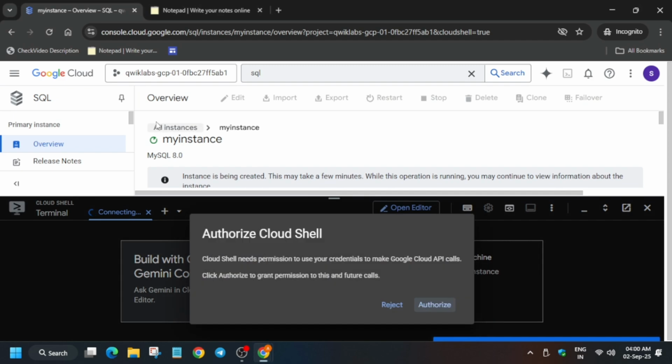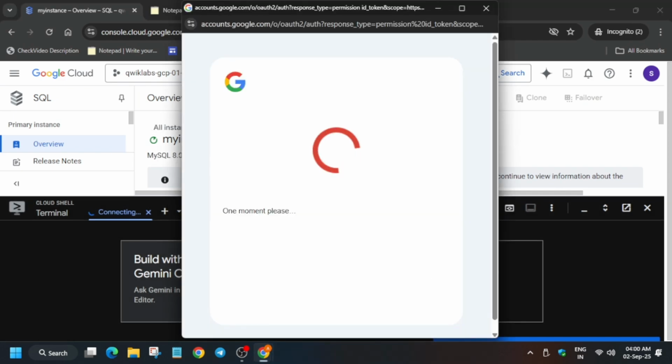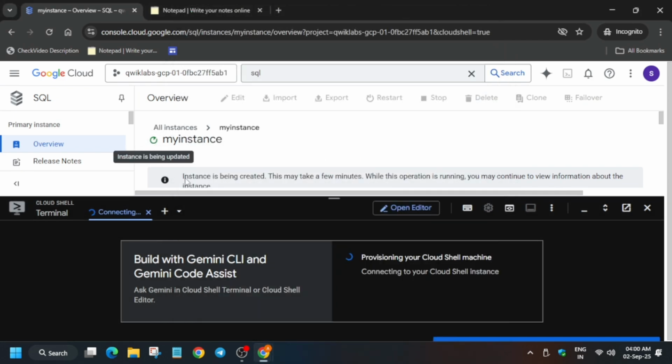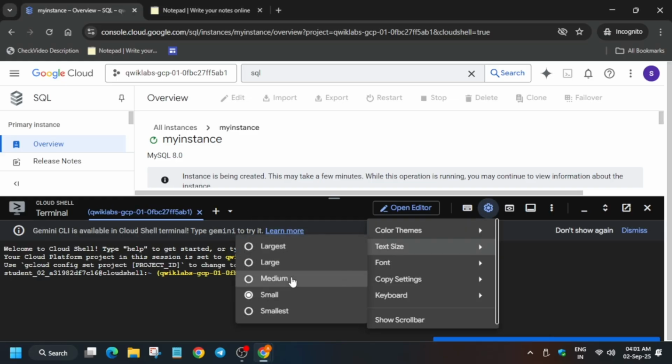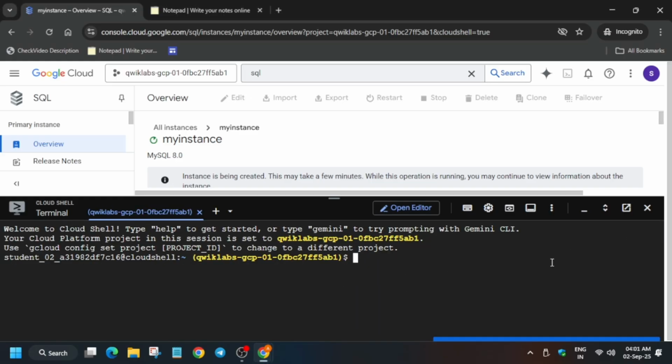We have to perform task number two also, so for that activate the cloud shell. Click on authorize. Now just wait for this instance to get created. Currently it is in the updating stage. If you want to view the instance, you can click on all instances and view it like this.